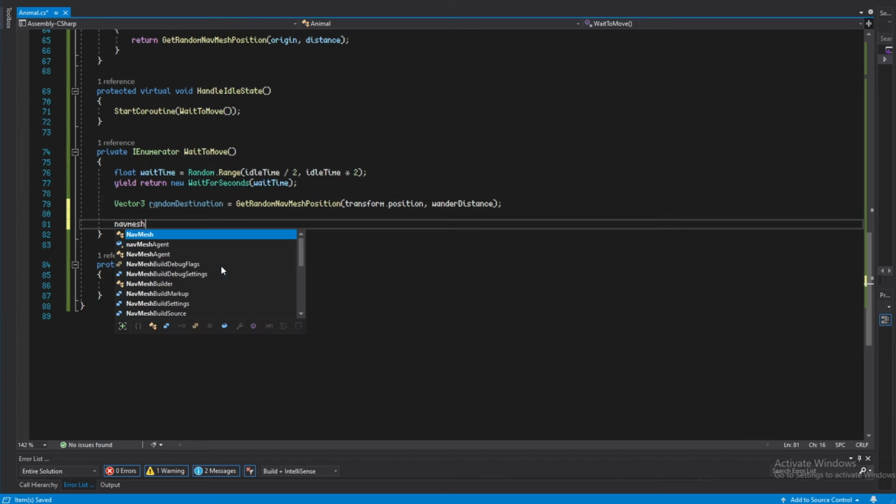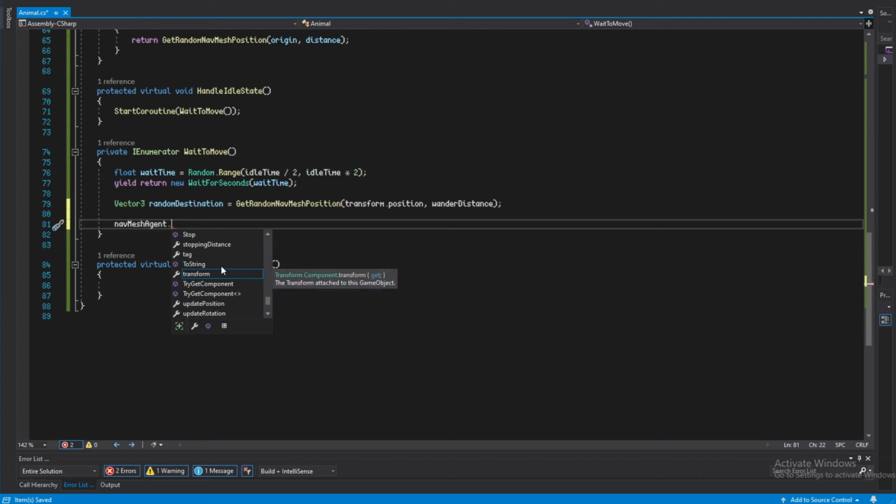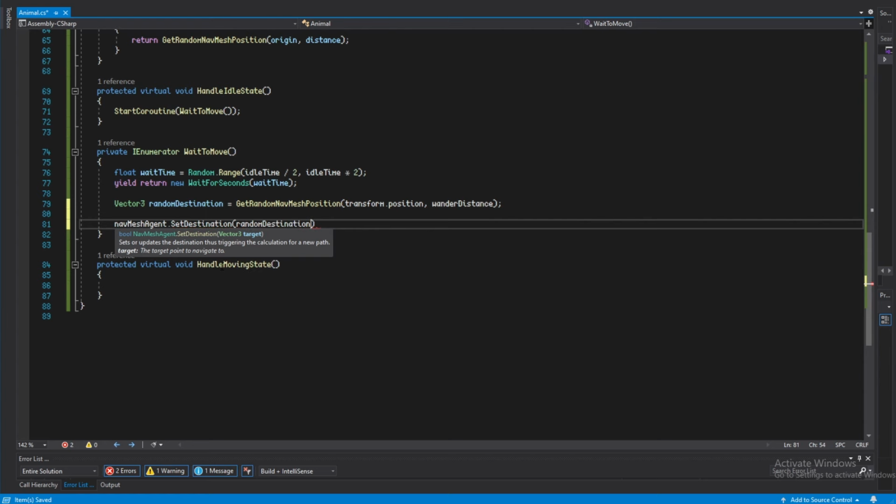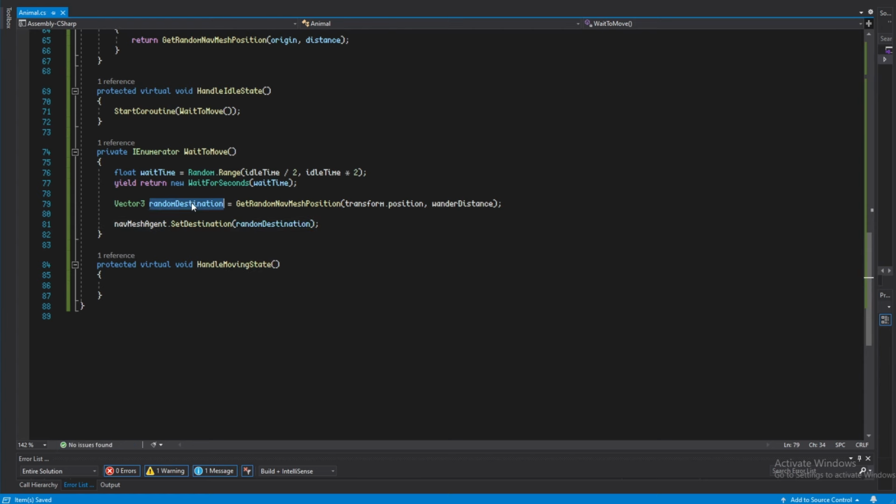Then we're going to do navMeshAgent.SetDestination, open bracket, and we're going to type in randomDestination, which is the variable we just created. So what this is doing is grabbing our NavMeshAgent from our animal and giving it the destination to move towards. And the NavMeshAgent will take care of everything else. It will take care of avoiding obstacles, stuff like that. It will just try its best to move towards that position.